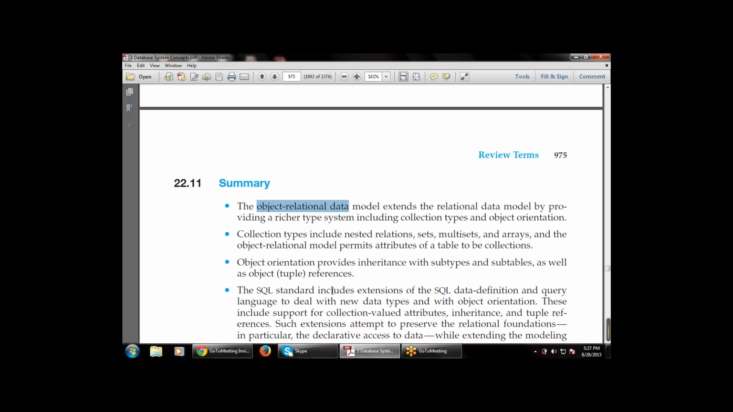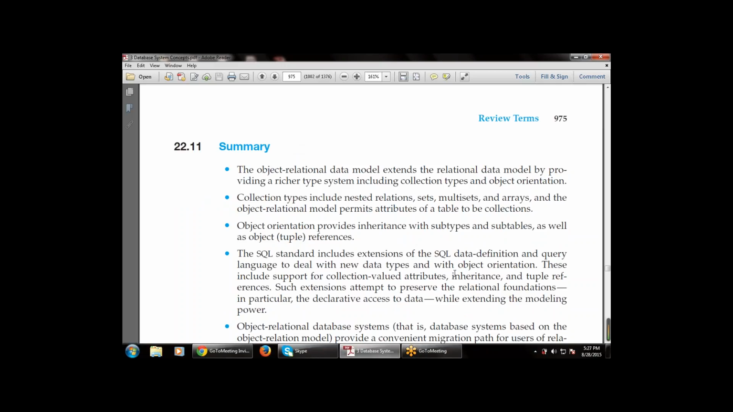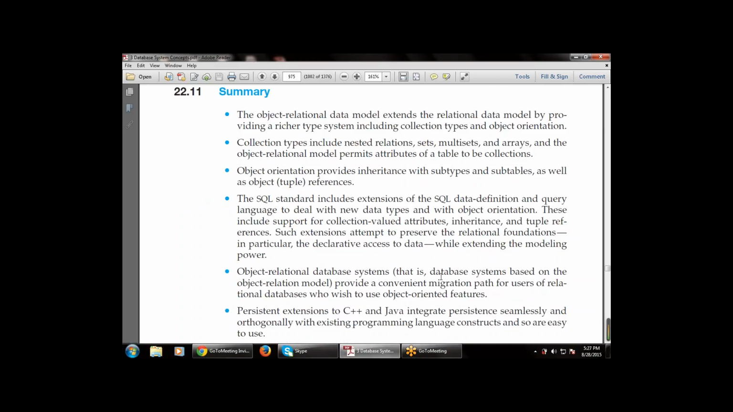The SQL standard includes extensions of the SQL data definition and query languages to deal with the new data types that are used with object orientation. These include support for collection-valued attributes, inheritance, and tuple references. That is, the collection-valued attributes, the tuple references, and the inheritance will be used with traditional databases while extending the modeling power.